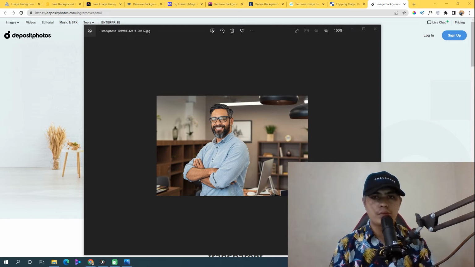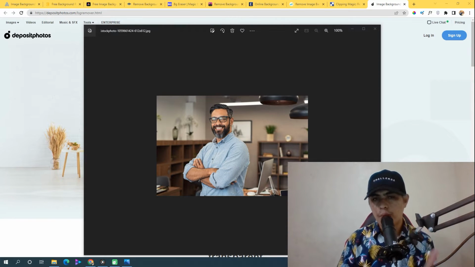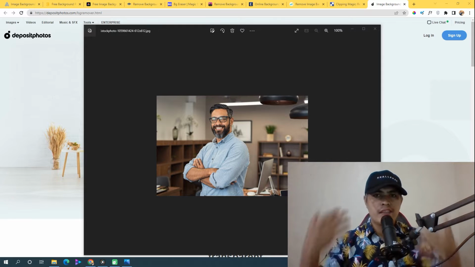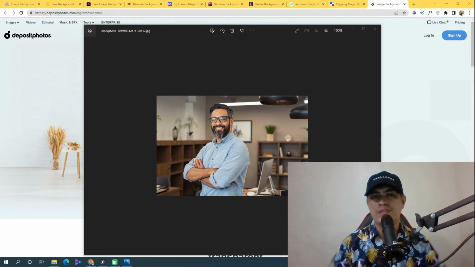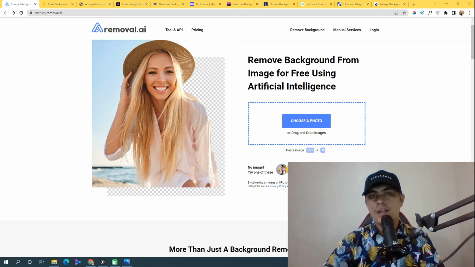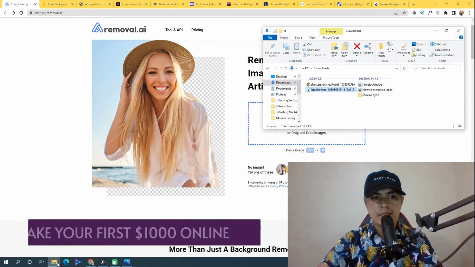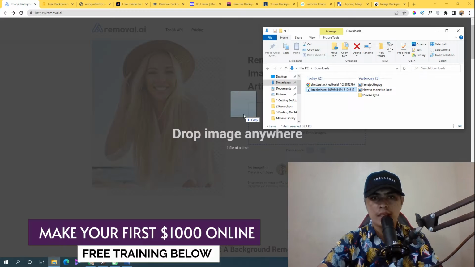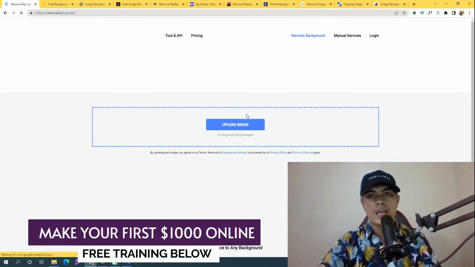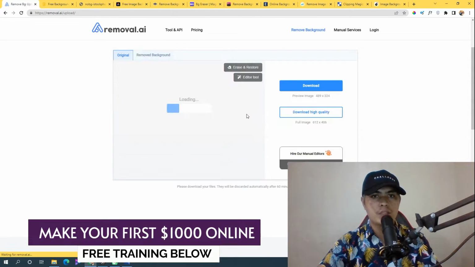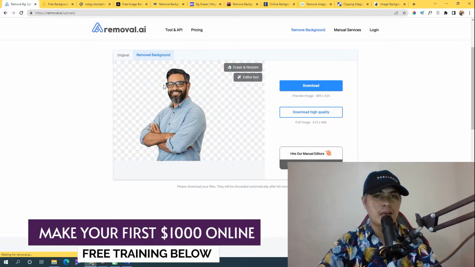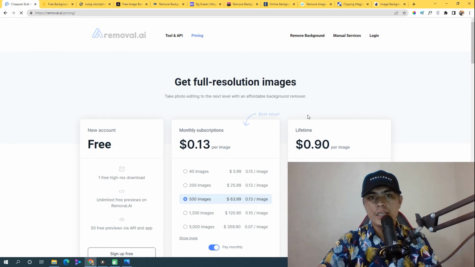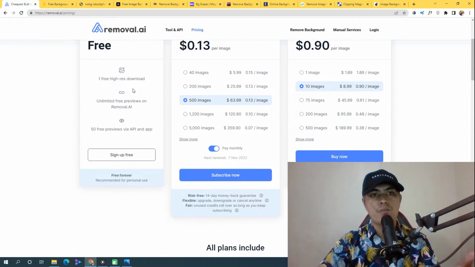Alright, so I have a photo right here, and we will be using this photo to test out these 10 free background removal tools. First on the list is removal.ai. So I'm just gonna test this tool right here. What I can do is drag in an image, and it will automatically upload the image and automatically remove that background. And of course, we can download this image by clicking on this download, or you can download it in high quality right here. And of course, you need to sign up for an account for free.